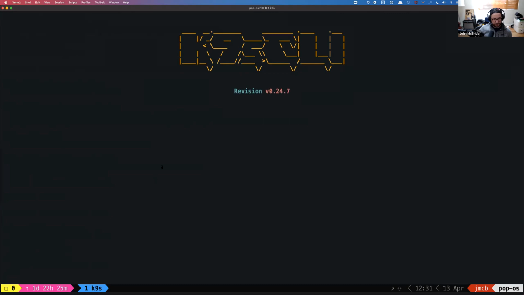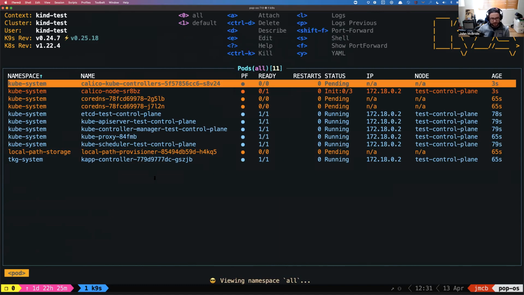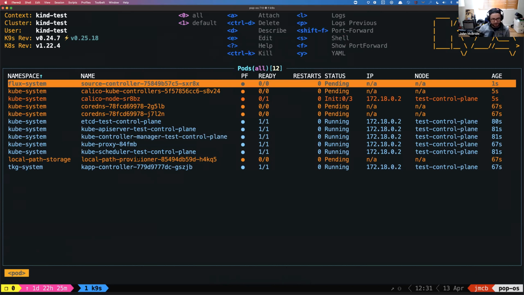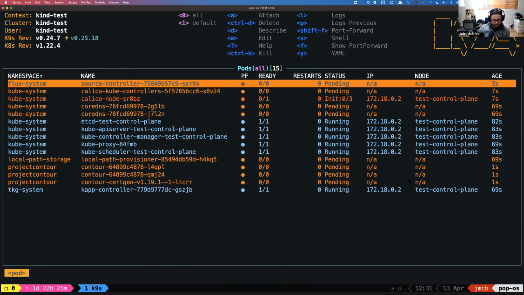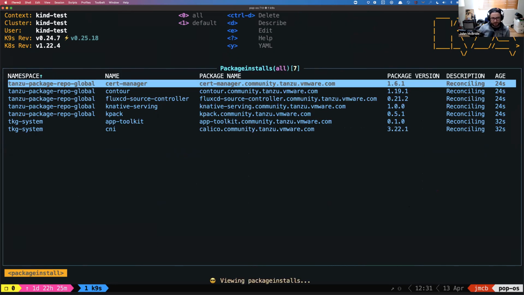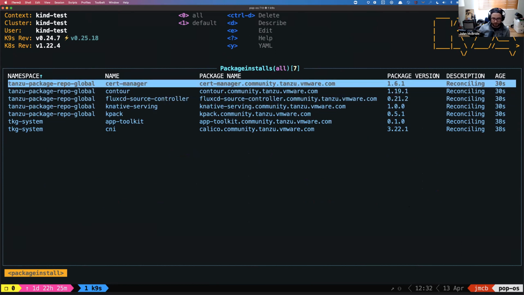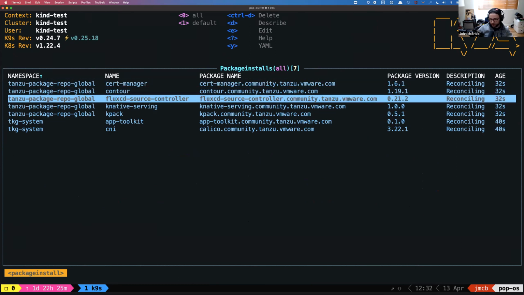Let's look at K9s again, and let's go to pods. And a bunch of this starts coming up. Takes a bit of a minute. It looks like Kartik dropped, but yeah, all this starts coming up automatically using our YAML file with those values. So if we go to package installs, we can see app toolkit here, and then it is reconciling all of those that are part of app toolkit as well, like cert-manager, FluxCD, all that interesting stuff.